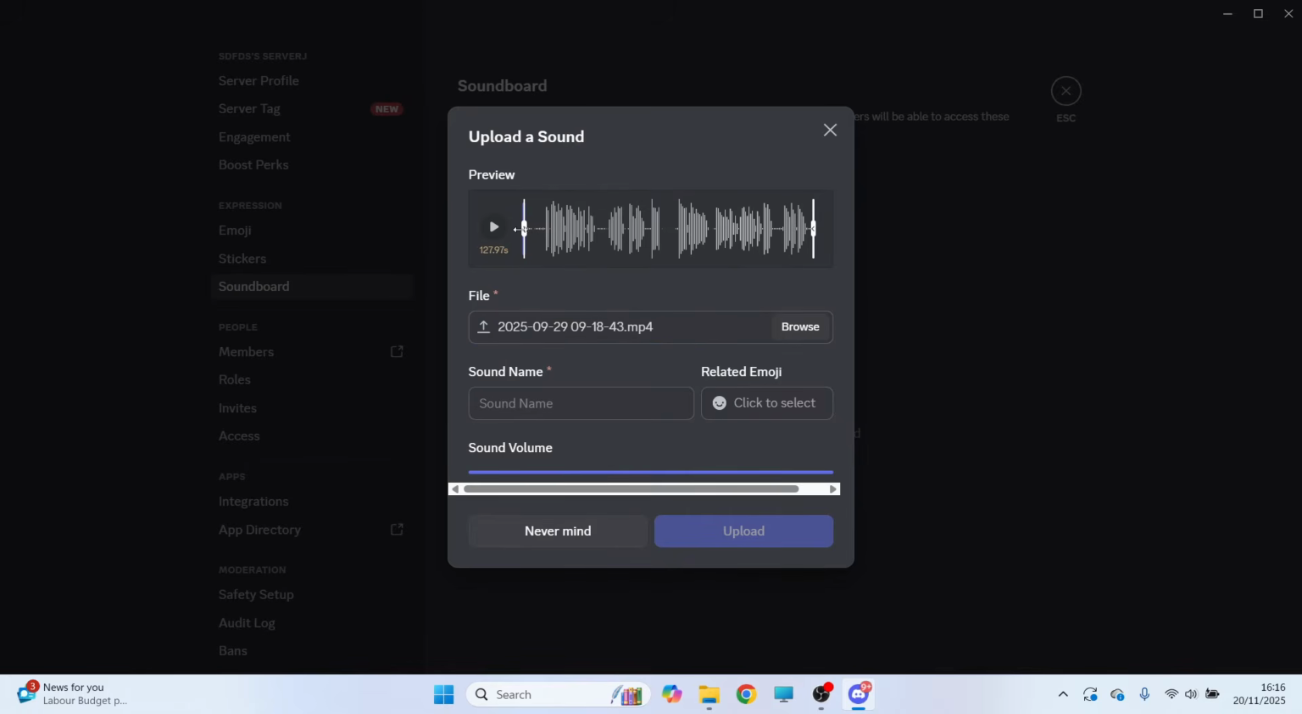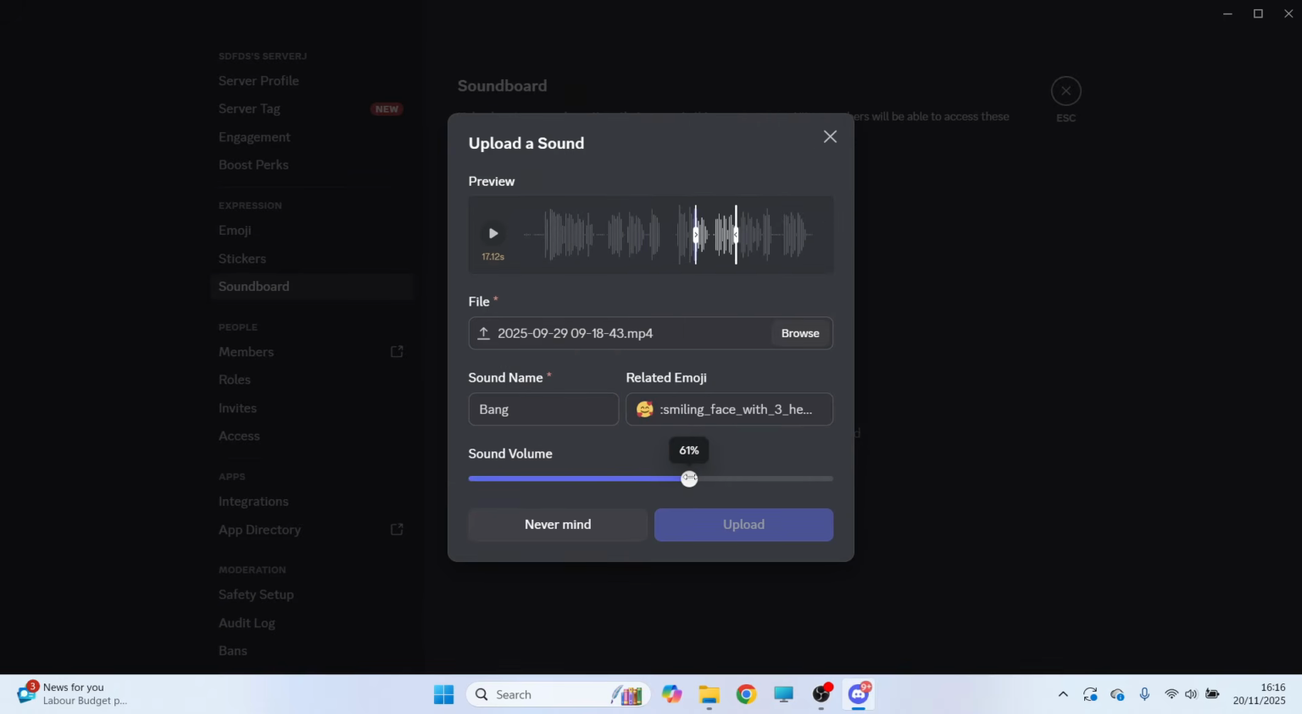You can then hold the control key on your keyboard and trim this to either make it shorter or longer. You can then add a sound name and also a related emoji as well. And then finally, you can adjust the sound volume.